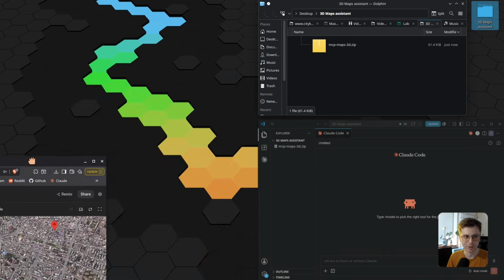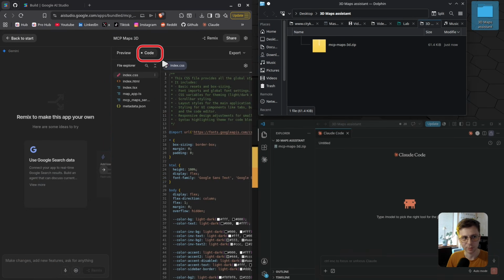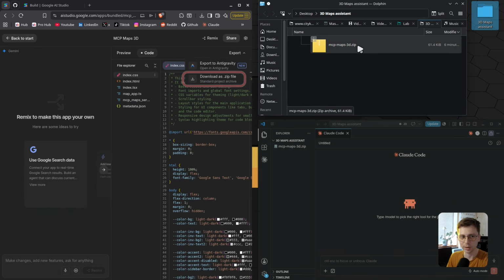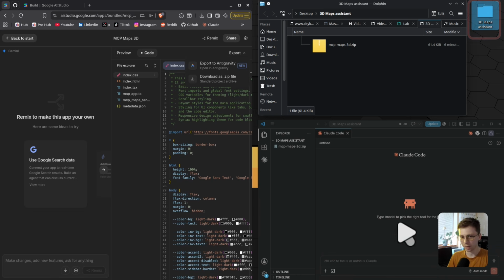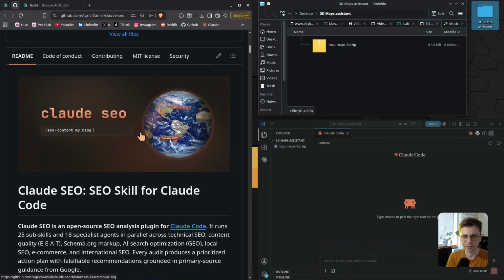But here, what I did, I downloaded this template because you can download the code. If you press here, and if you press on export, you can download a zip. So I did just that. I put it in a folder, as you can see right now here. I put my Claude here. And as you've seen, guys, we have Cloud SEO, right? It's a fantastic skill tool plugin for everything SEO related.